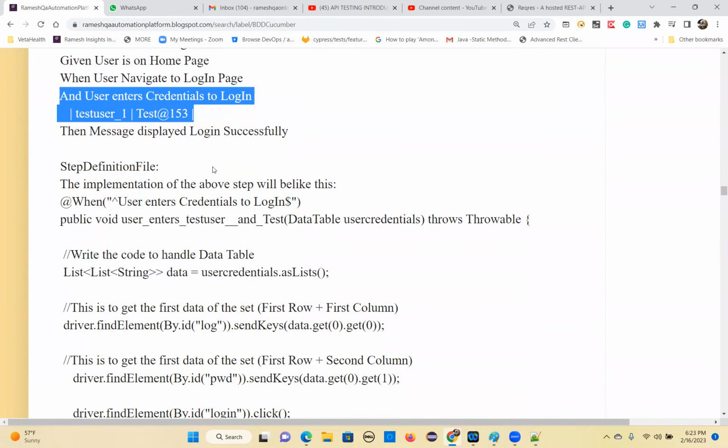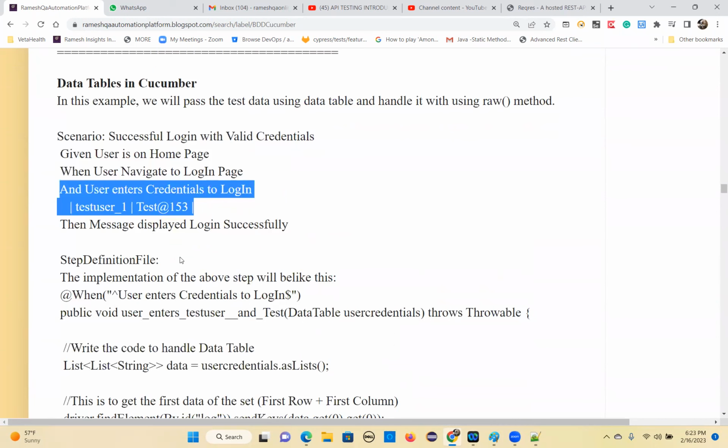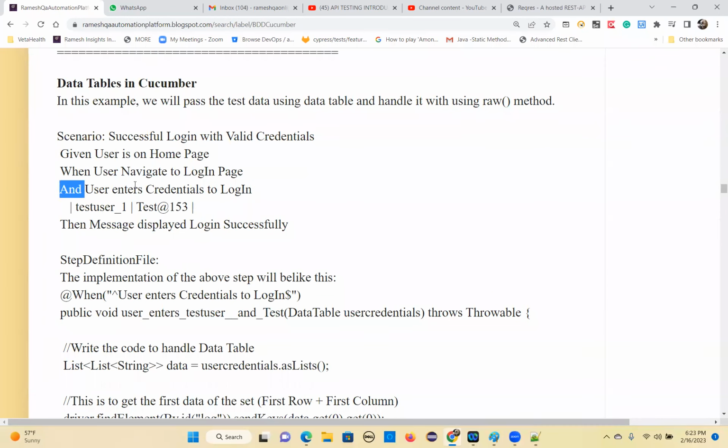Then sir, how to call multiple sets of data for one step? This is the step, right? Below that step you specify this. This is the data, this is the username and password. You start with the pipe symbol, then your data, then a pipe symbol, then your second data. In between pipe symbols, you give your data. This is one row. How many columns? One column, two columns. One row like that, and you can mention multiple rows also.